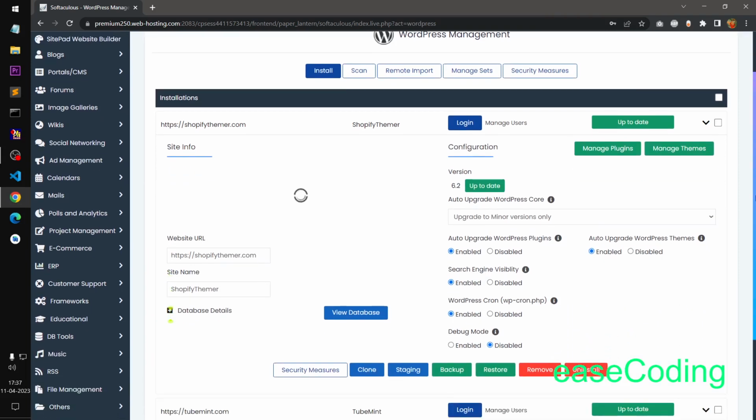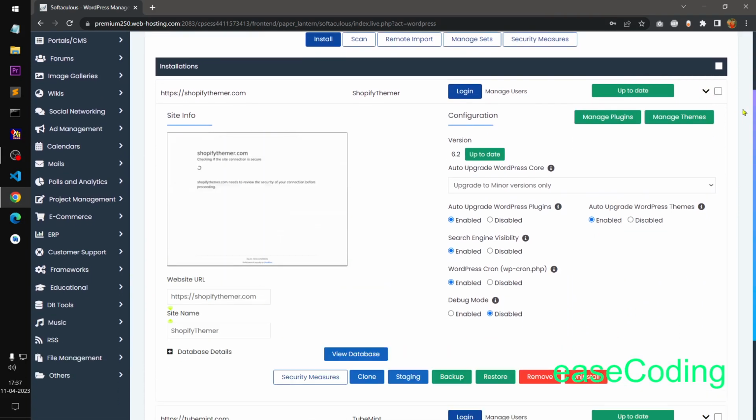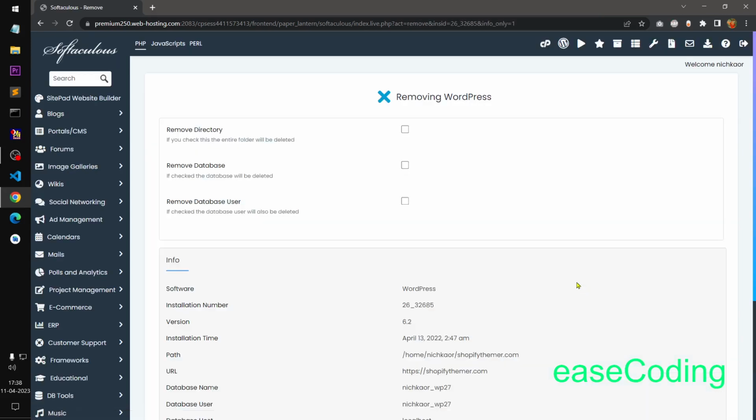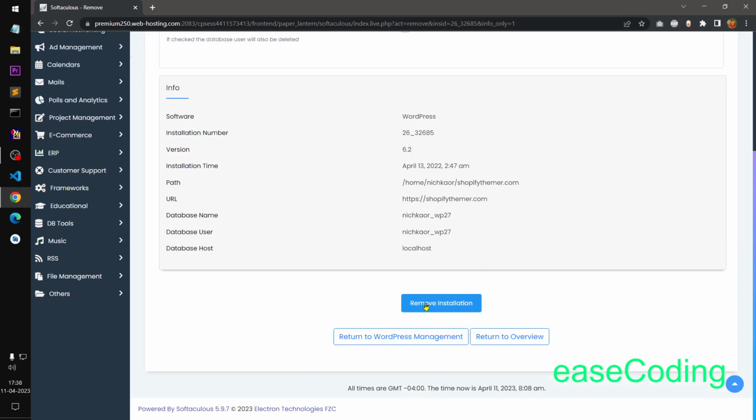So simply click on this drop down arrow and then you can remove or uninstall it. So I'll go ahead and remove it. Okay, now if you do not want to keep the directory, simply check this box. Remove the database, check this box. Remove database user. So anything that you do not want to keep, just go ahead and check the boxes to be removed.